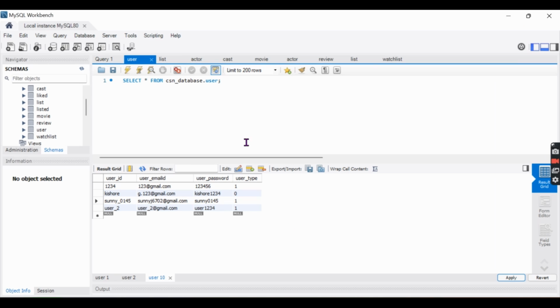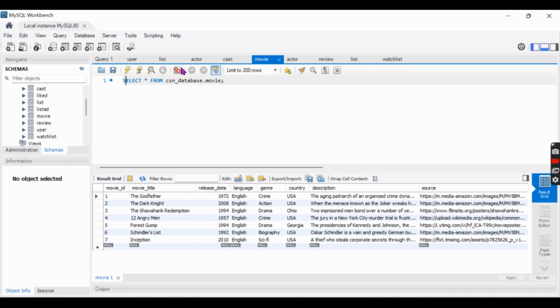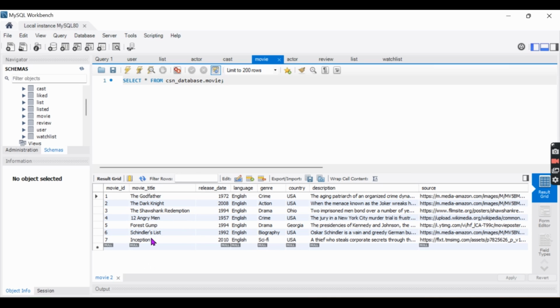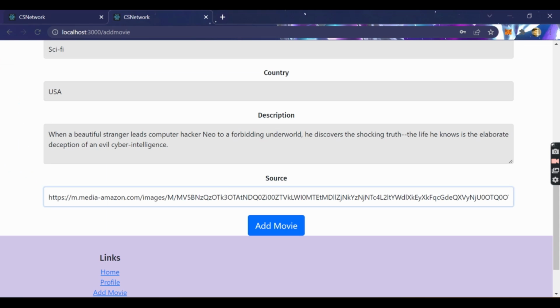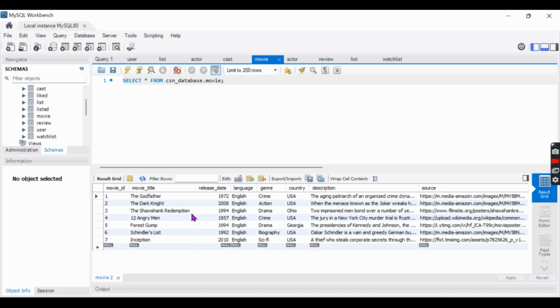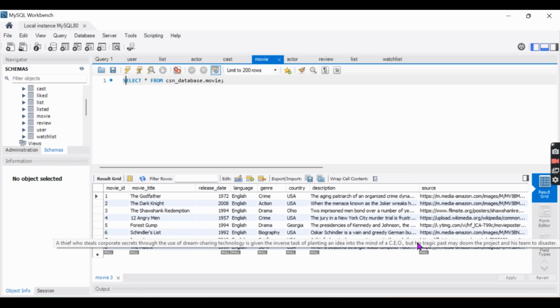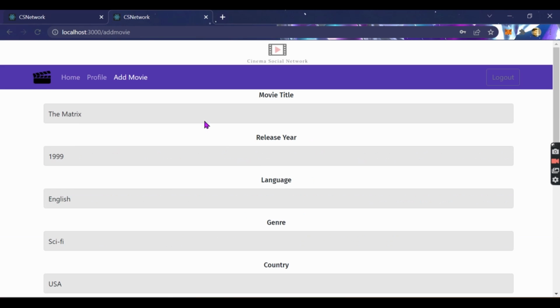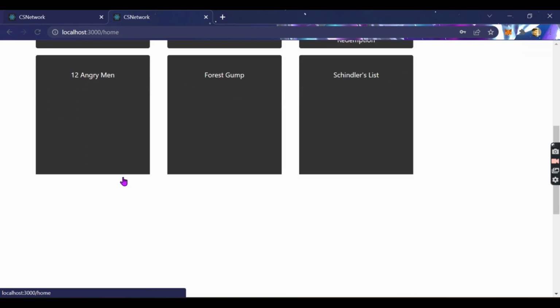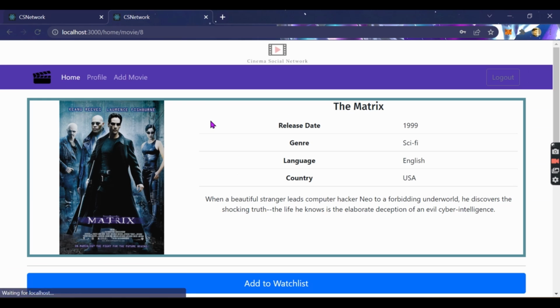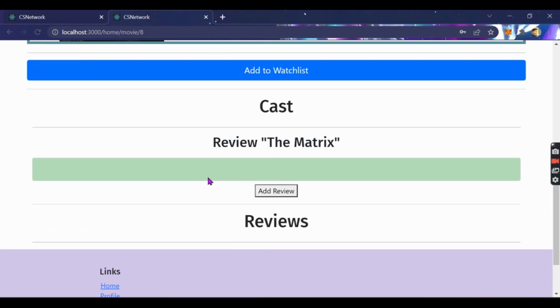First let us see if the movie is already present in the database or not. There are only 7 movies, and Matrix is not one of them. So let us add it. Let us see what happened here. Matrix is added into the movies. Let us see if the home page is going to render the movie. The home page is rendering the movie, and all the details are rendered.